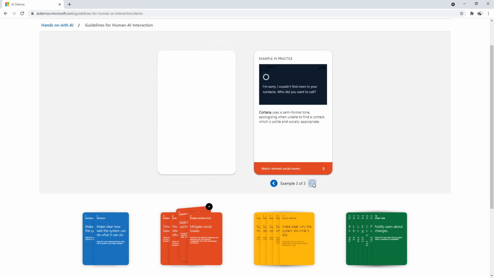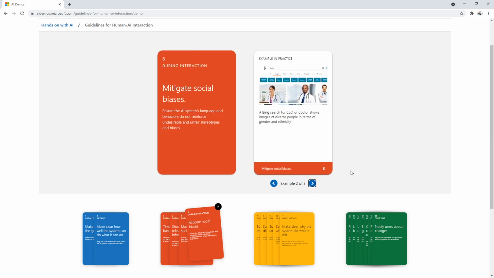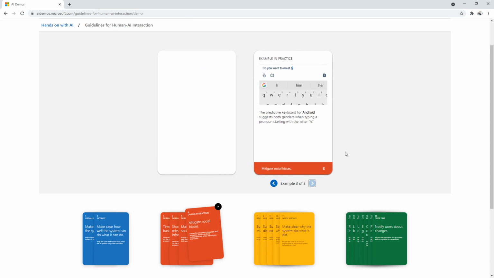Cortana uses a semi-formal tone, apologizing when unable to find a contact, which is polite and socially appropriate. I like that. Okay, mitigate social biases. Ensure AI system language and behaviors do not reinforce undesirable, unfair stereotypes and biases. MyAnalytics summarizes how you spend your time at work, then suggests ways to work smarter. One way it mitigates biases is by using gender-neutral icons to represent important people. Sounds good to me. A Bing search for CEO or doctor shows images of diverse people in terms of gender and ethnicity. Sounds good to me. The predictive keyboard for Android suggests both genders when typing a pronoun starting with the letter H.